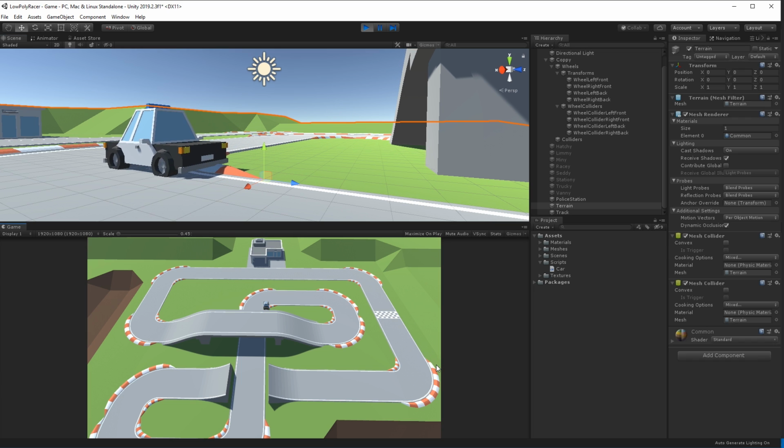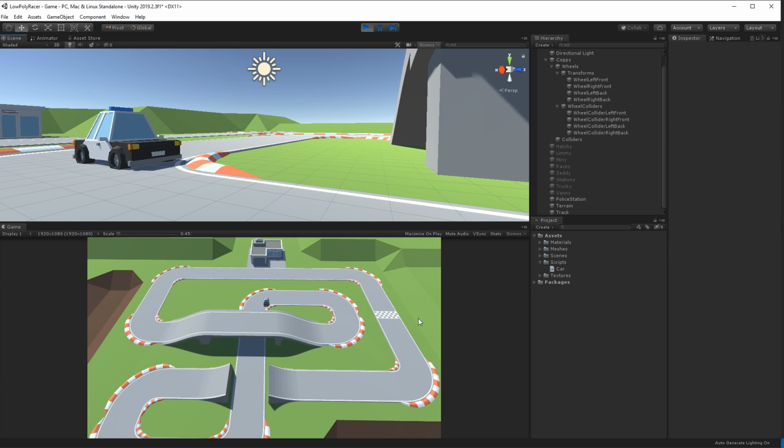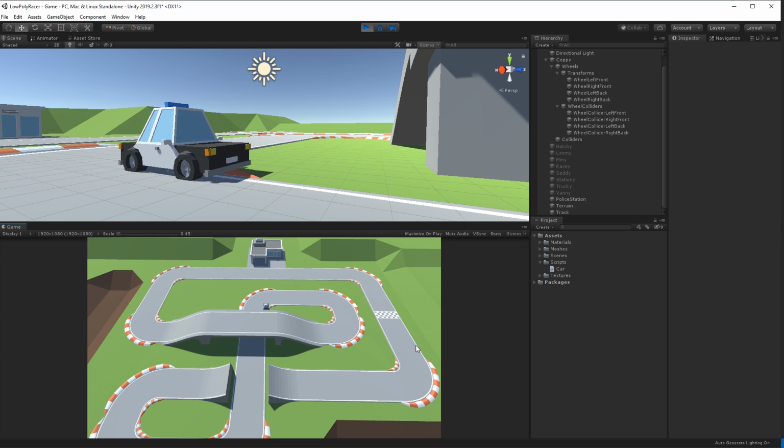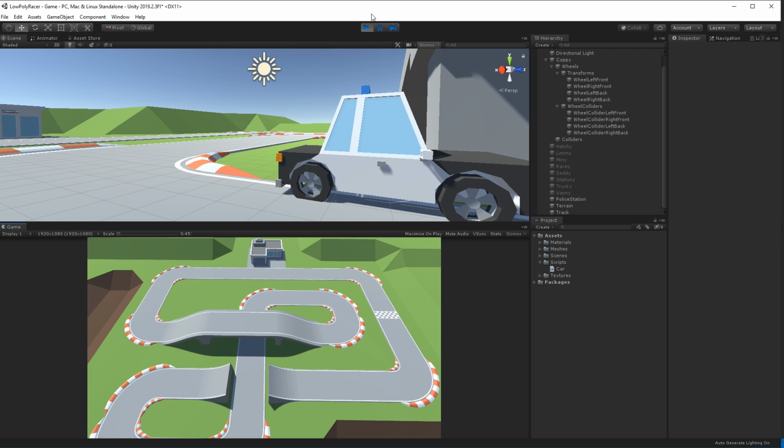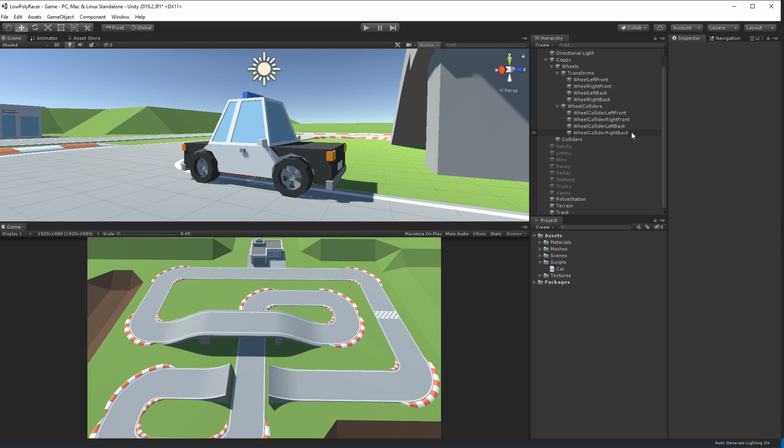Okay, so we've got the wheels rolling now. The transforms or the mesh renderers of the wheels are reflecting what the wheel colliders are doing pretty well now. So we've got our forward and backwards motion here. The car is still sunk into the ground a little bit, so we'll have to fix that.